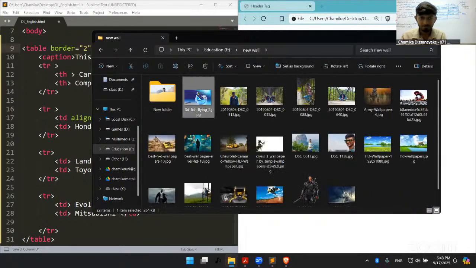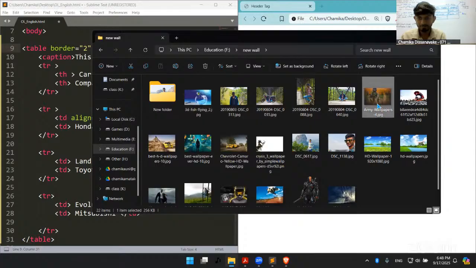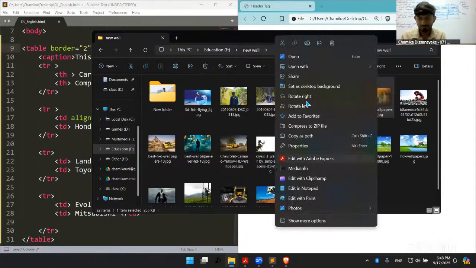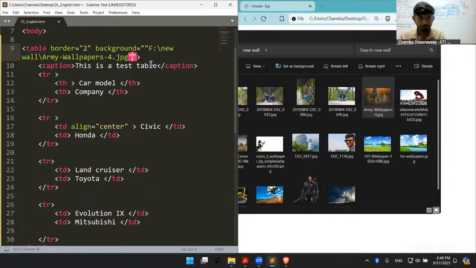Okay, let's try this one. No, not that one. Yeah, we'll try this. I am going to copy the path. I can copy the paths and then I'm going to paste that one here. Right. Let's try.